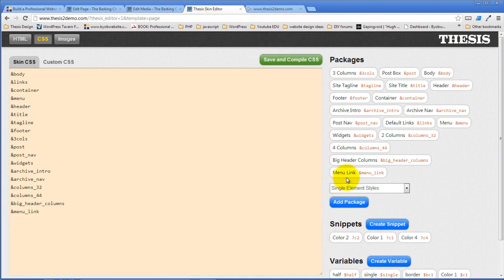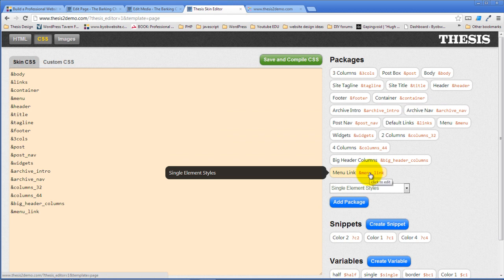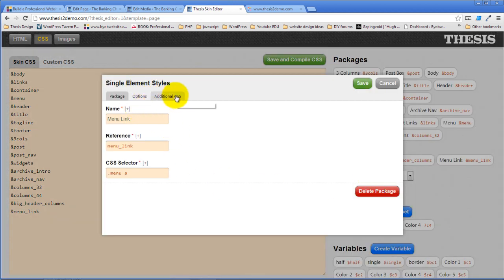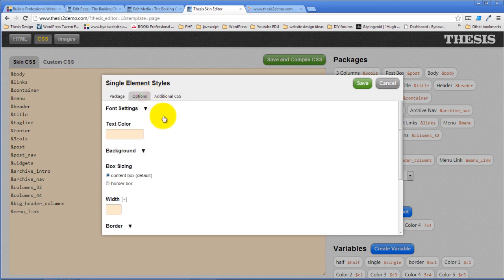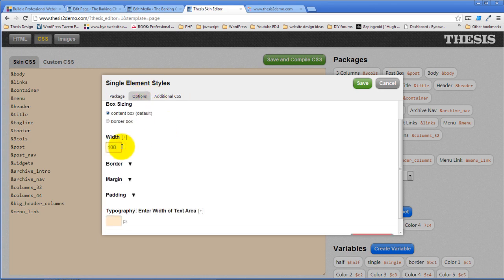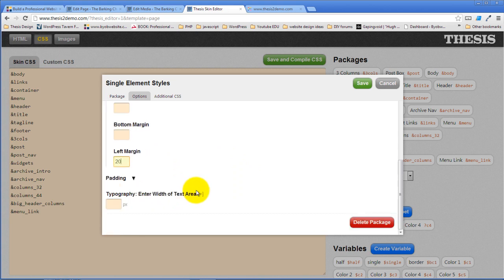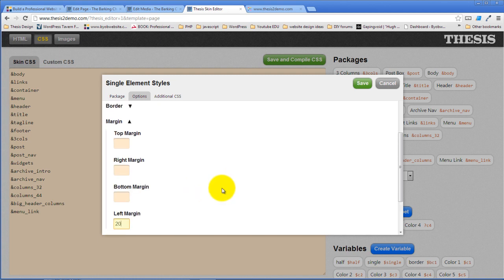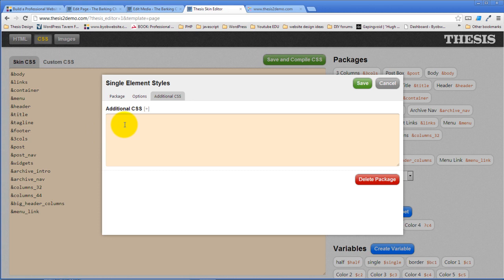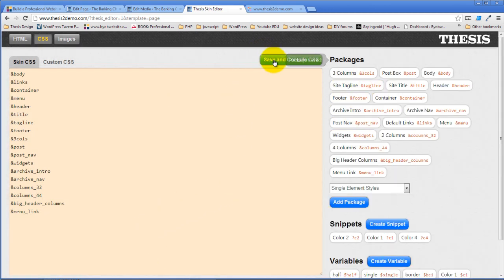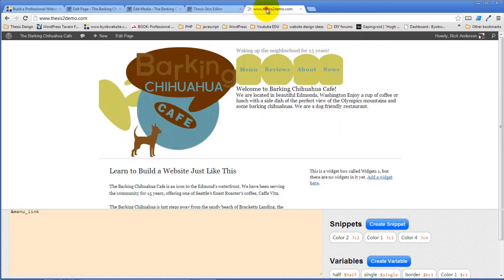Okay. So the width of this menu link is going to be 108. And margin, we're going to give it a left margin of 20 pixels. Richard asks if I can set overflow. I would have to set overflow here by actually physically typing overflow none or overflow hidden or whatever to do that, because that's one thing you can't do here. So we'll save and compile. Come back over and refresh.